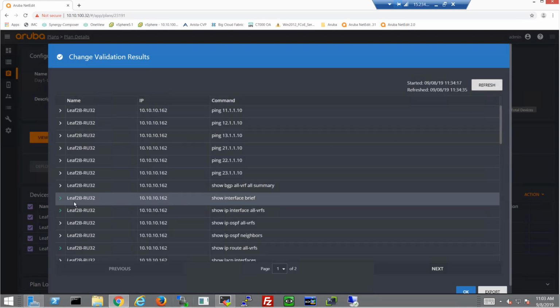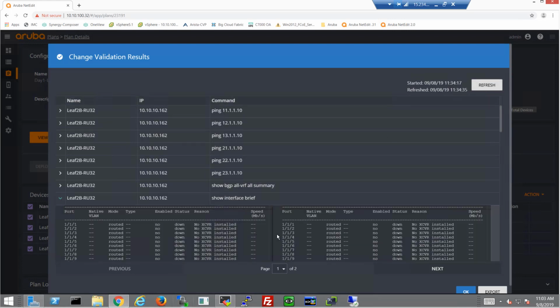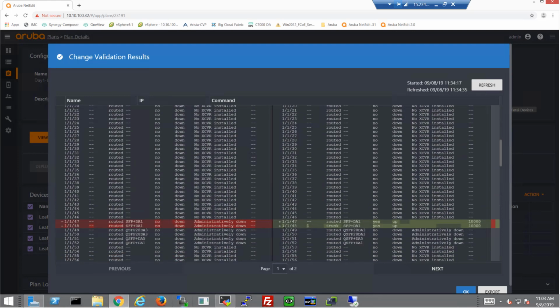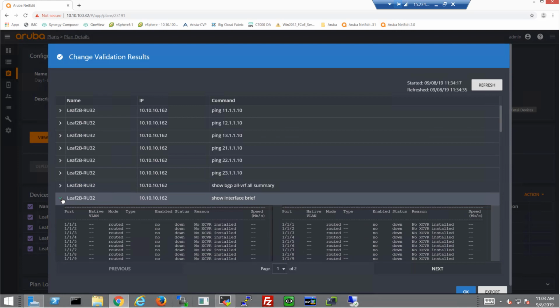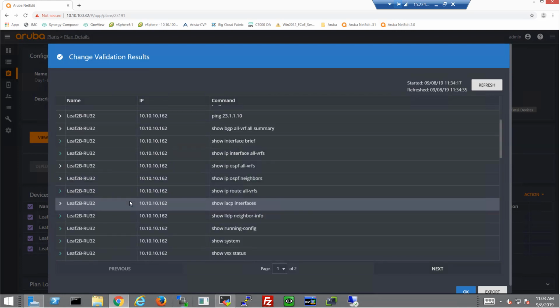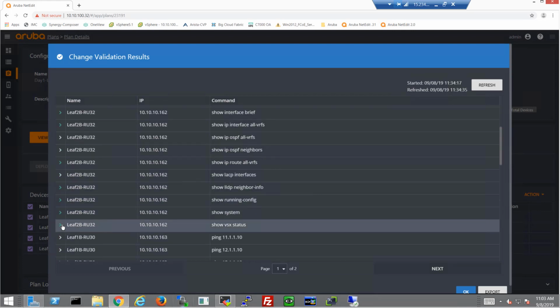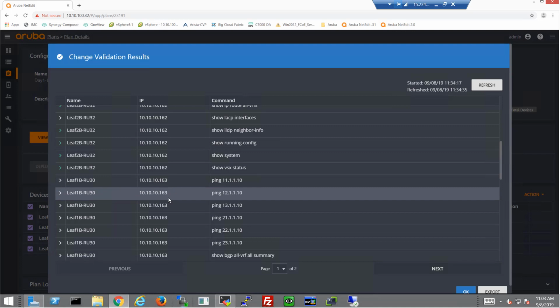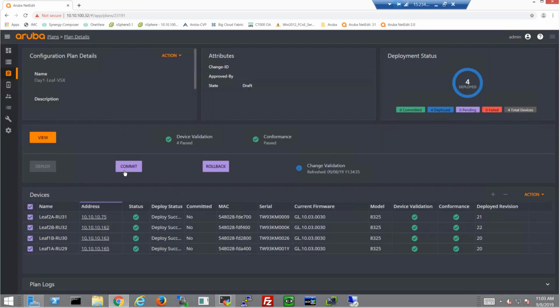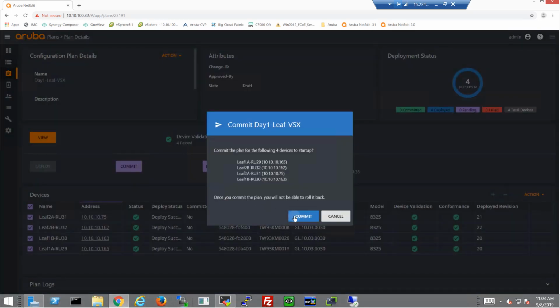So we can see on the left, the show interface brief has changed. So what's changed here? Of course, ports 47 and 48 should be up. If we want to look at the show VSX status, we can see that VSX is in sync, operational, and the peer is reachable. So we're looking good.